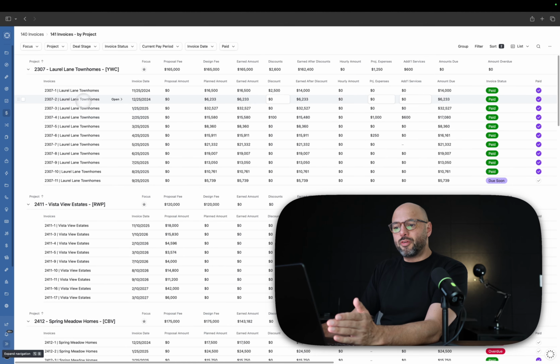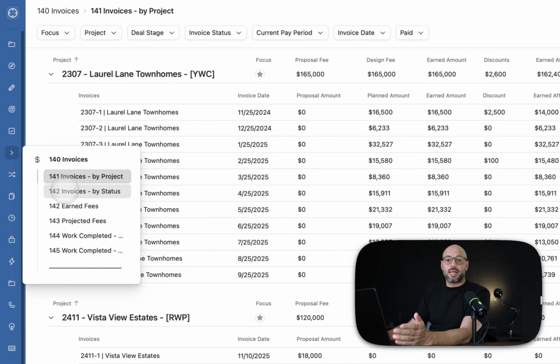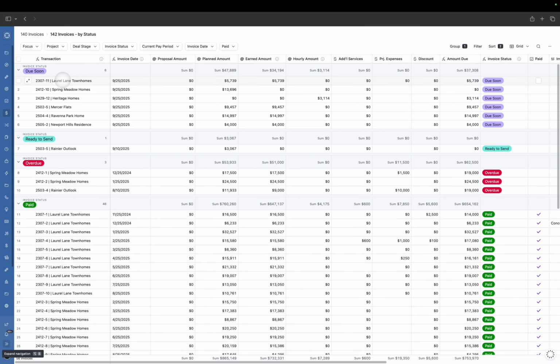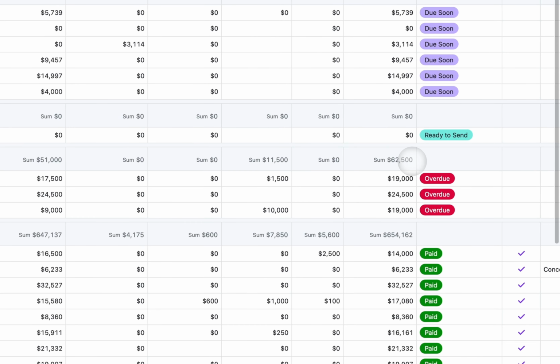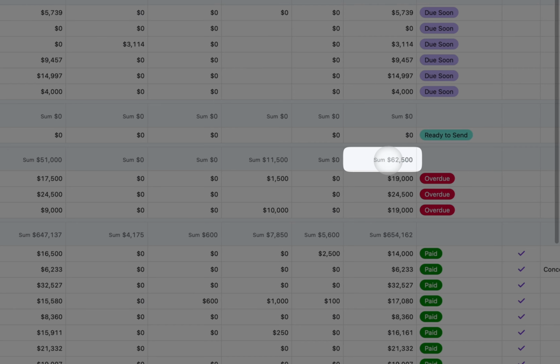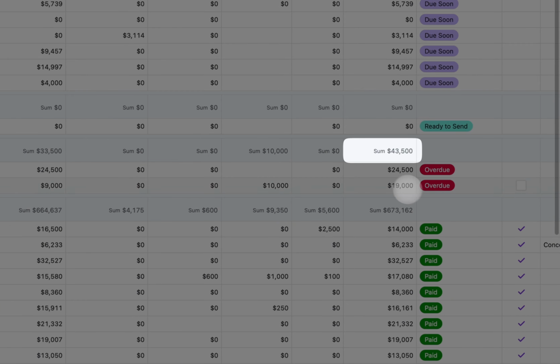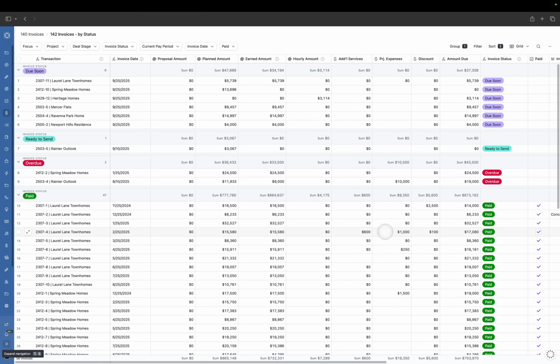Now you have other views. Well, the next one is invoices by status. And this is going to be grouped, of course, by status. So you have invoices that are due soon, ready to send, invoices that are overdue, and invoices that are paid. This is dynamic. So right now you have a total amount of 62,000 for invoices that are overdue. And let's suppose they paid you this invoice. So that number is going to change and that record is going to move to paid invoices.